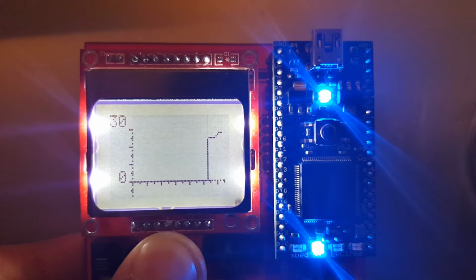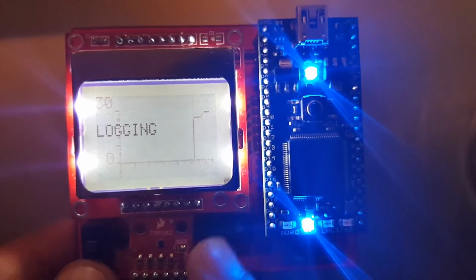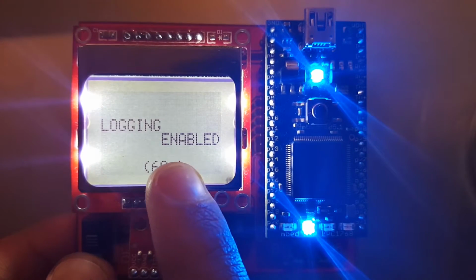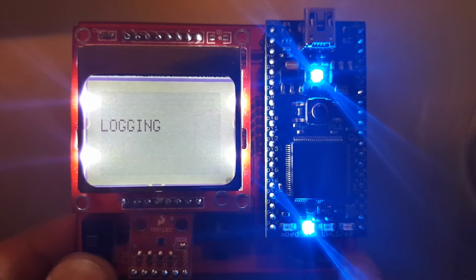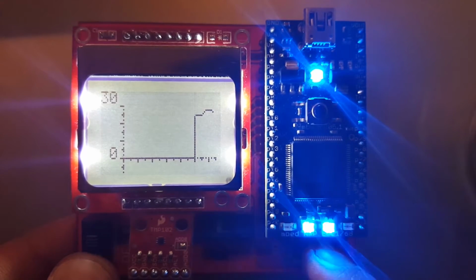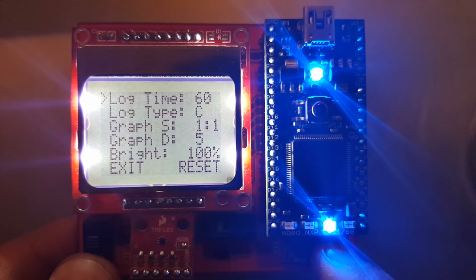This is the graph. At the moment it takes a temperature reading every 5 seconds and updates it on the graph. It's on a different time interval to the login, to the flash memory. But that can all be changed in the settings. So go back to the settings.